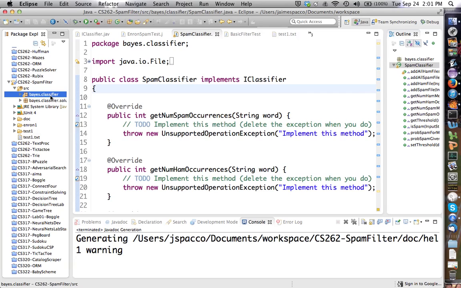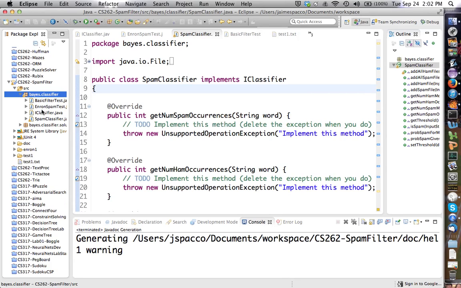If you do, please let me know. That means I've accidentally distributed the solution again, which I'm going to try really hard not to do. I did that a couple years ago. It was really embarrassing. Inside this, there's going to be 4 classes.